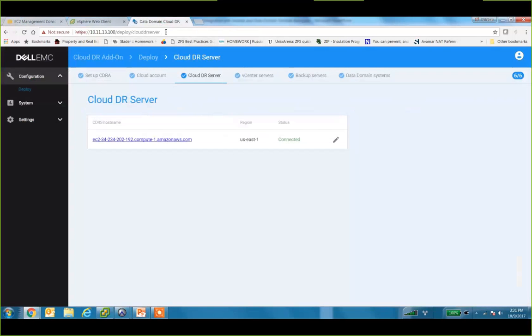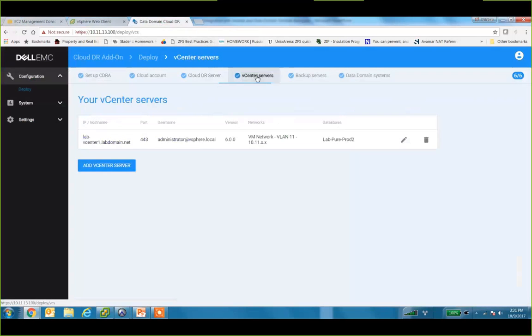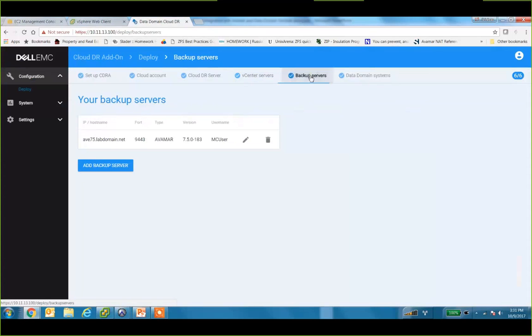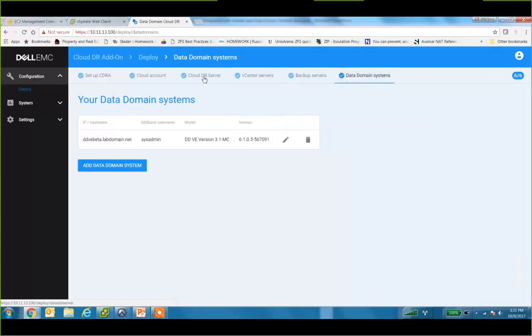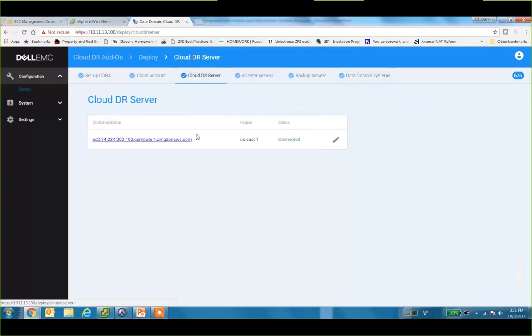And then we also need to provide the information on the vCenter that we have on-prem, along with the Avamar server that's on-prem, as well as the Data Domain that's on-prem. Once we provide this information to the system, that indicates that the configuration has been completed, and now what we want to do is web interface into the CDRS.